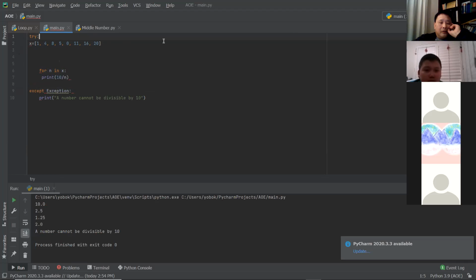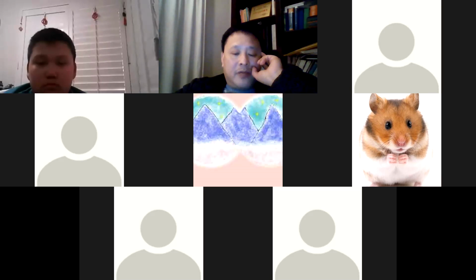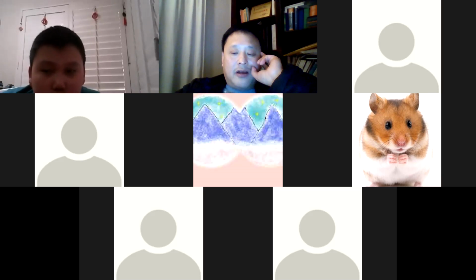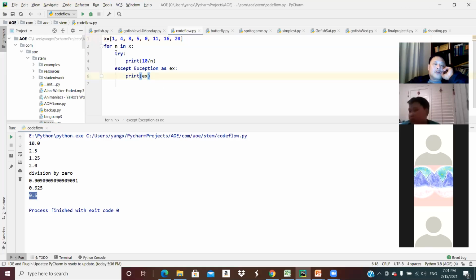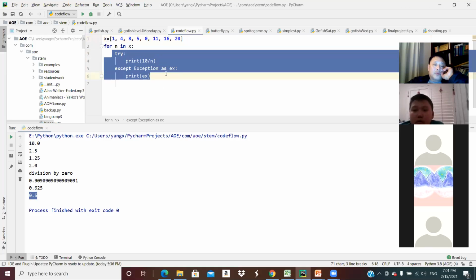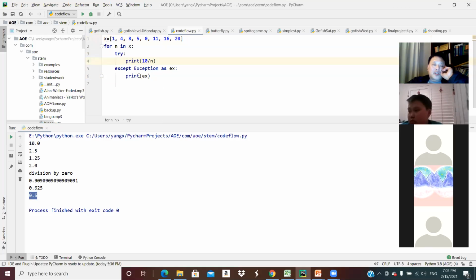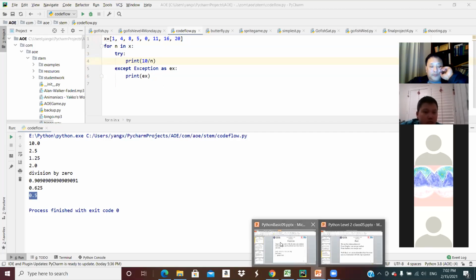Okay, thank you. All right. So let me share my screen again, and then I give you the homework. You say you need to have the try within the loop. So then the loop will continue, even if you have a problem within the loop. Okay. You capture that error within the loop. All right. So let's do the homework.